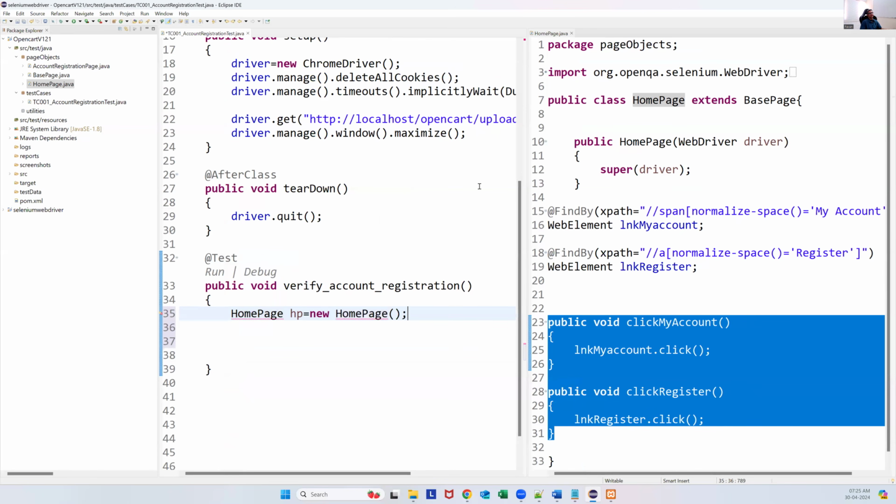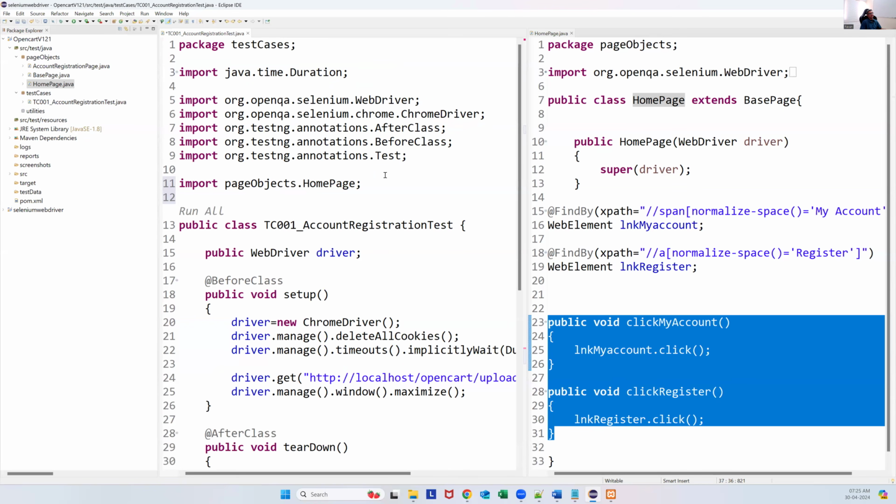Okay, now I created an object for the home page. So by using this object, this class we created under the page object package, right? We have to import this. These are all user defined packages. We have created our own packages. See, import home page from where? Page objects, because our test case is present in a different package and page object classes are present in a different package. So we have to import.